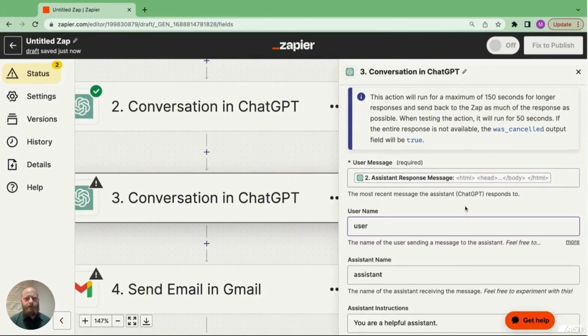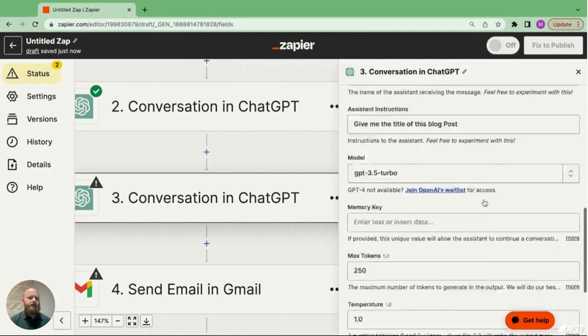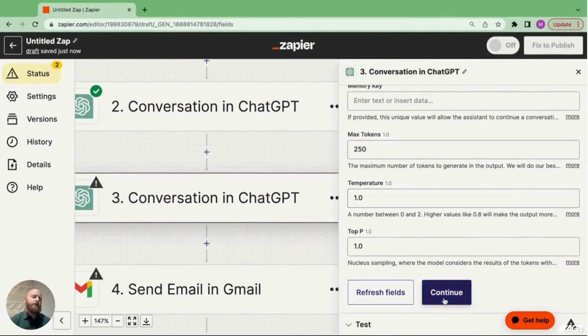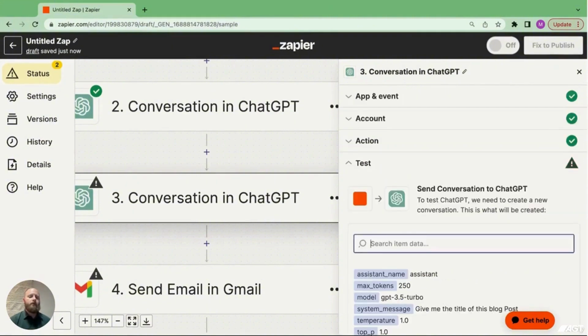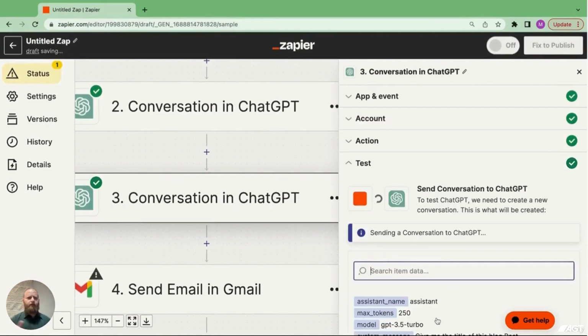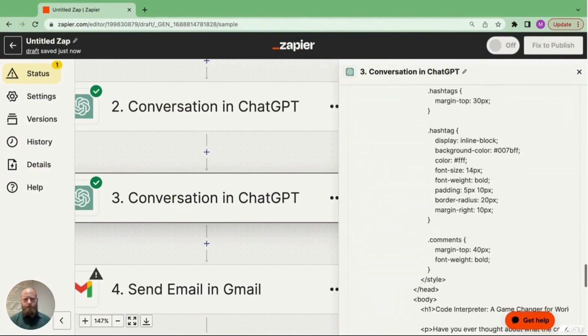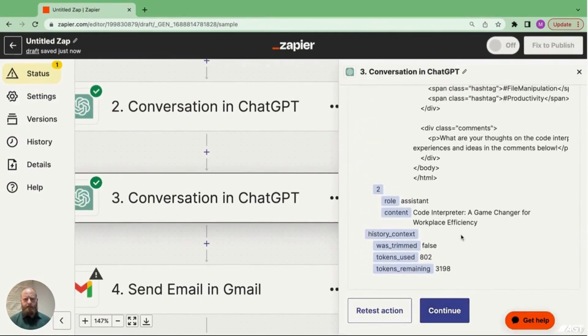For username and all that stuff, I'm not going to worry about that because I just want to get one thing from this, and that's the title of the blog post. Give me the title of this blog post. And the reason for that is we need to have that information as a separate piece so that when we send the email, we can have that title be put into the subject line of that email so that the title of our blog post will appear as the title of our blog post when we put it onto our blog.